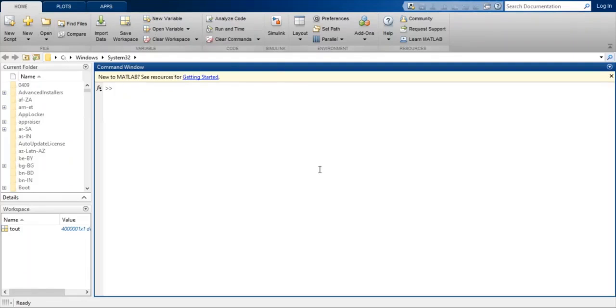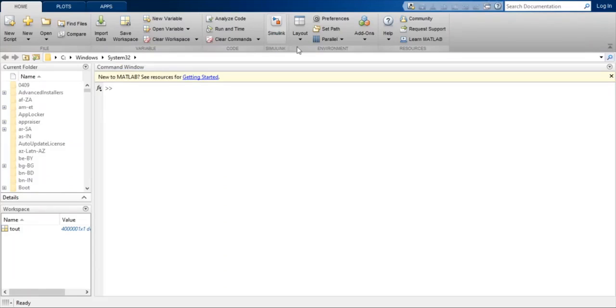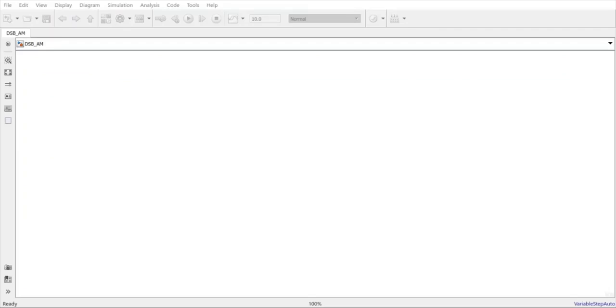Okay, so I'm using MATLAB R2017a version, so it might be a little bit different if you are using another version of MATLAB. We are going to use MATLAB Simulink, so you can see here the Simulink button. You have to click this Simulink button and then it will go to the blank window of the Simulink. Okay, so you click this one. This is the blank window that will open once you click the Simulink.